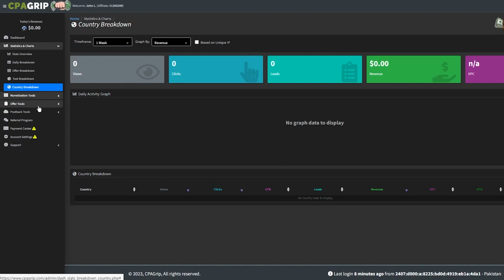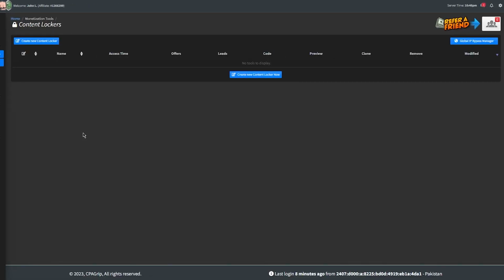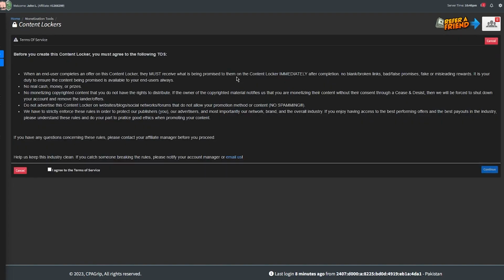Now, the two main things that you're going to be working with are monetization tools and offer tools, okay? Now, first of all, let's go ahead and discuss the monetization tools. In the monetization tools, first, you have a content locker. Now, in the content locker, you basically can create a new content locker for yourself. You're going to go and create a new content locker.